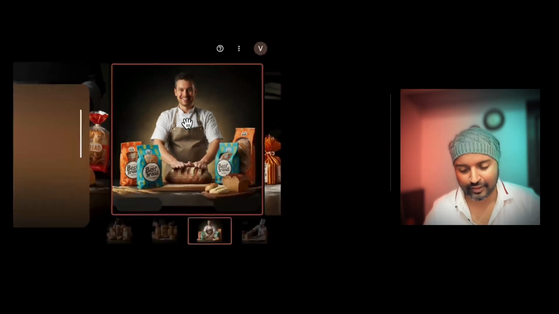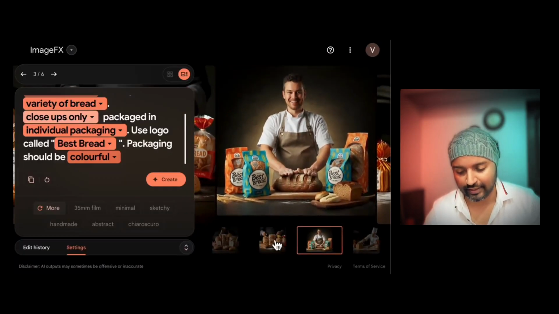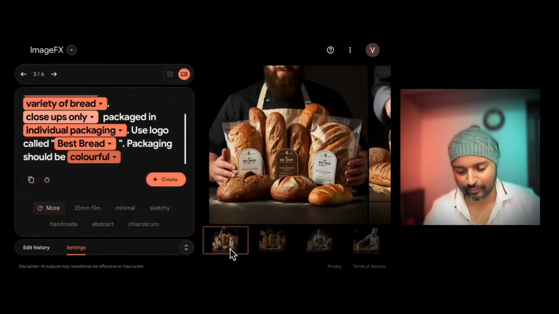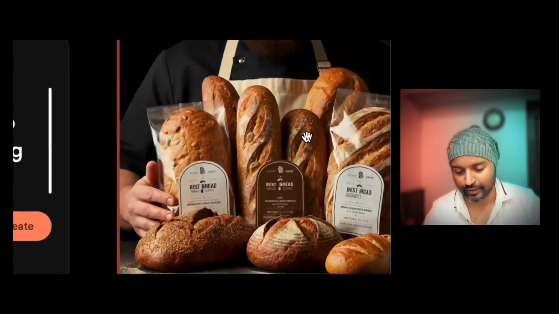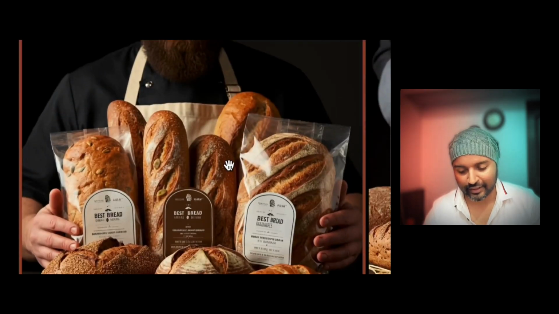Even the face over here, this is really cool, realistic as well. And I like the background. It looks like really professional photography as well. This packaging, I'm not a big fan of. This again looks really cool as well. Yeah, I like this packaging as well.